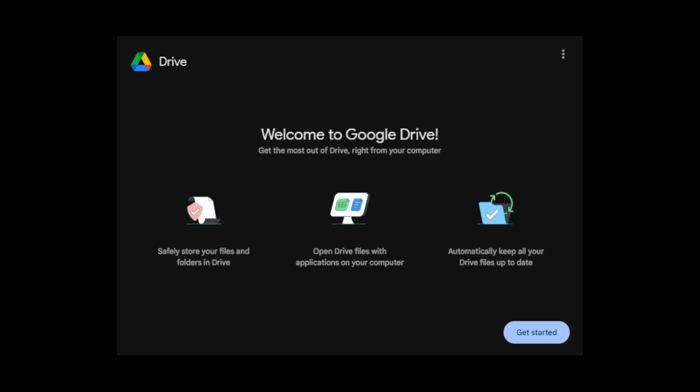First, make sure you have Google Drive for Desktop installed on your computer. If you haven't installed it yet, go to the official Google Drive website, look for the download option for desktop, and follow the installation prompts for your operating system. Once the installation is complete, you should see the Google Drive icon either on your desktop, in your Applications folder, or in your System tray or menu bar.